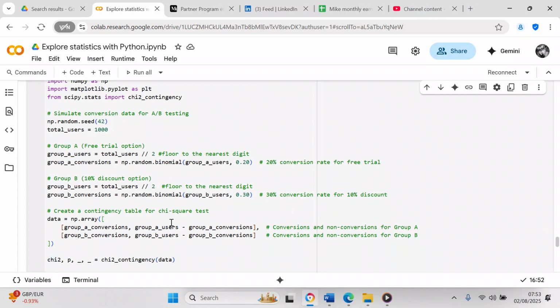So now we're going to create a contingency table for the chi-square test. Data equals np.array, and the first row is group A conversions, comma, group A users minus group A conversions. And then the second row is group B conversions, comma, group B users minus group B conversions.